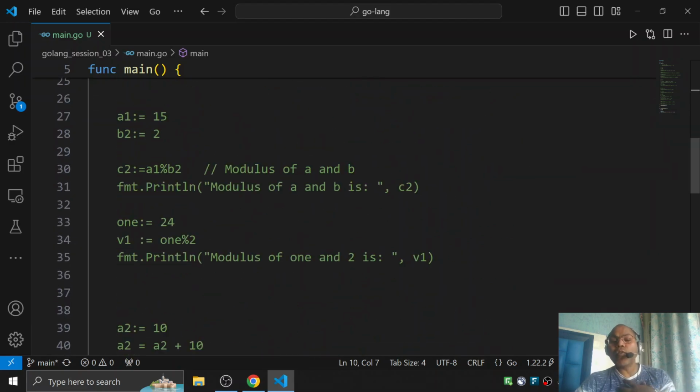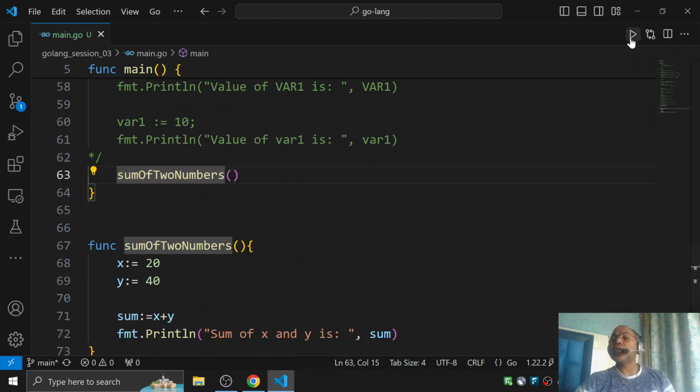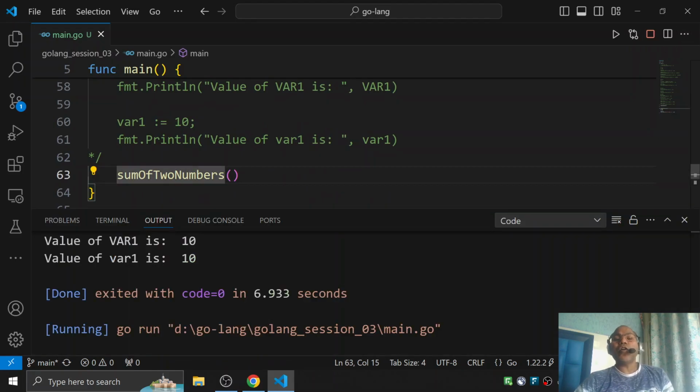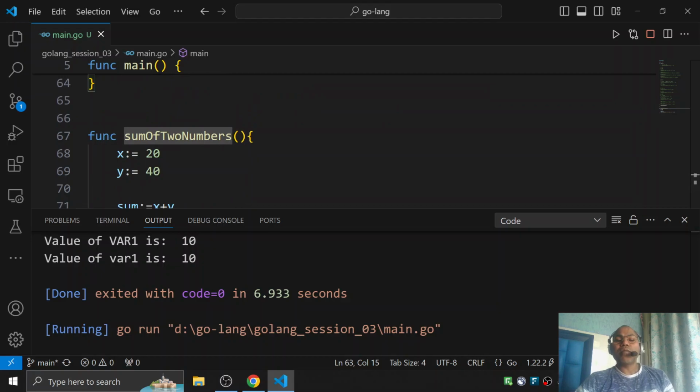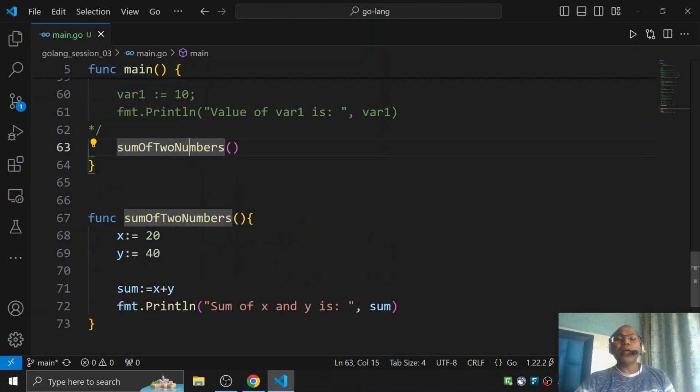As a programmer, I don't want that code to run, I just want to run this code. Let's run it. Notice I'm not getting any output, it just says sum of two number. That's good. That means now the main function is able to call my function.